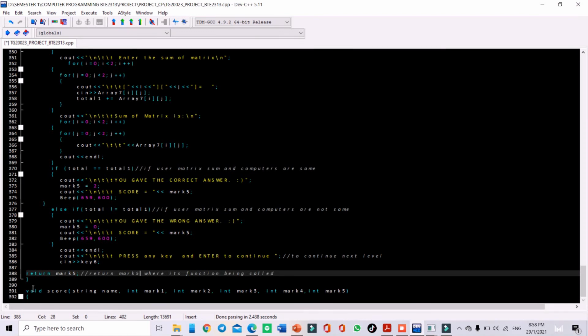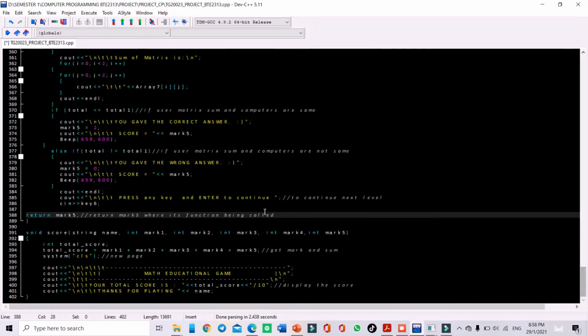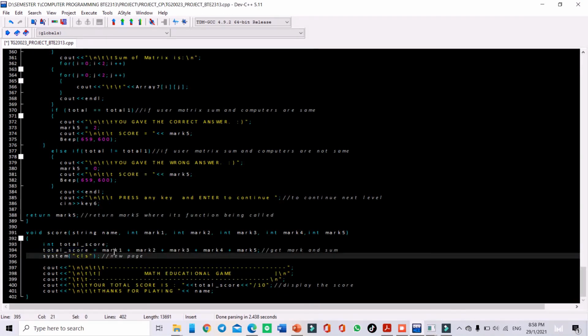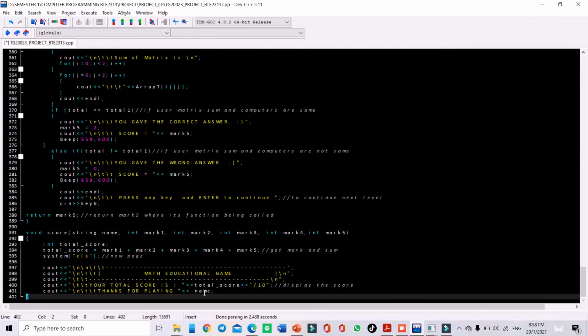Now where are all these mark 1, mark 2, mark 3 being called? Here at the end part is actually to calculate the score. Here we can see that we call the name, we call mark 1, mark 2, mark 3, mark 4, mark 5. For what? To find the total score. So the total score is we add all the marks, you get either 2 or 0, and we display your mark per time here. And also thanks for playing with your name. So that's all. Thank you.